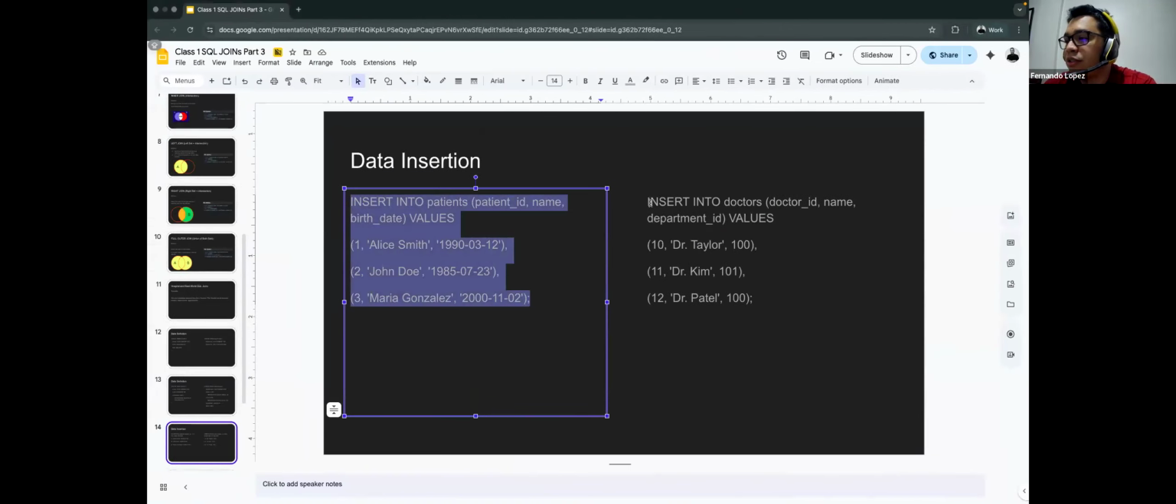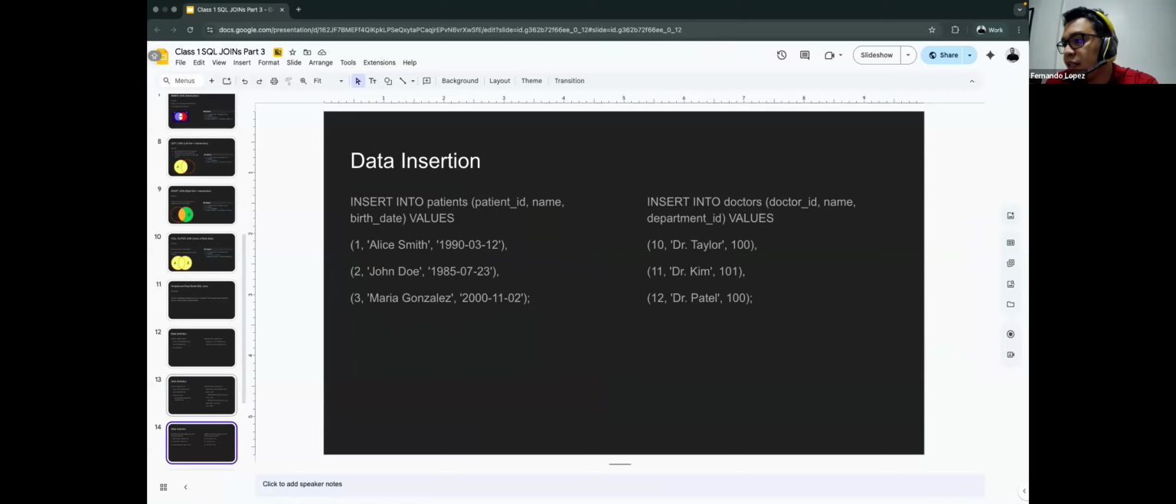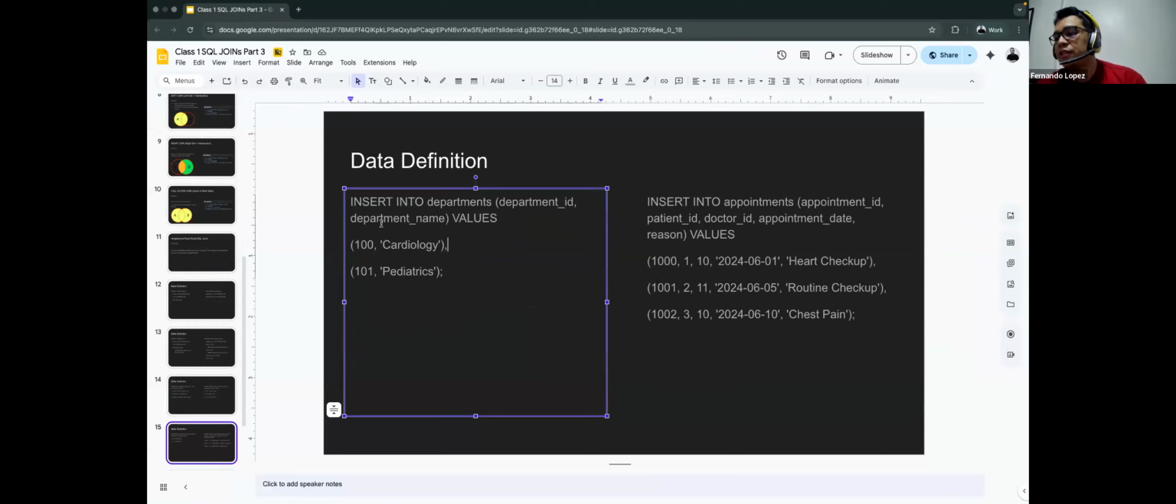And then we're going to start inserting departments, because we cannot have a doctor without having a department. So let me first create the department information.